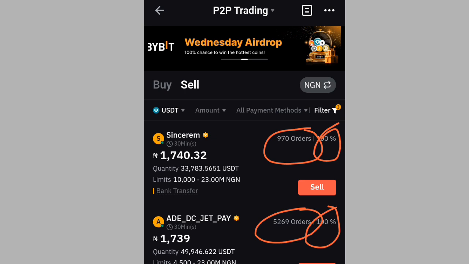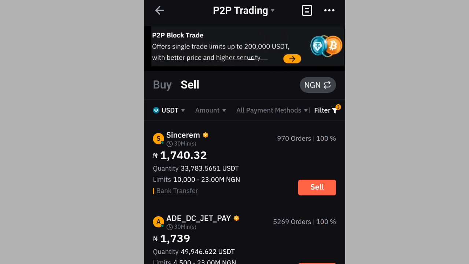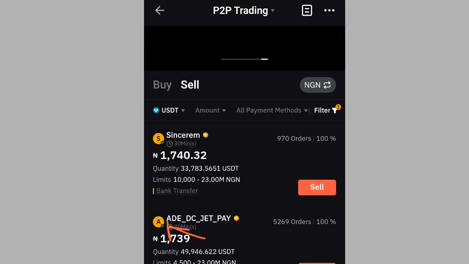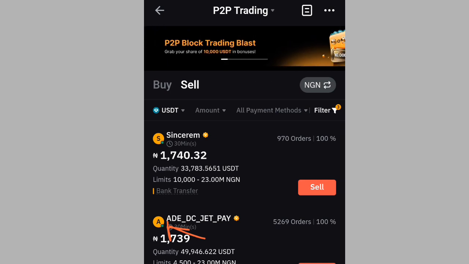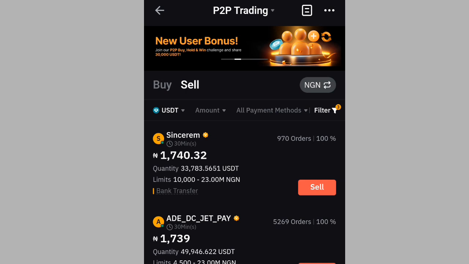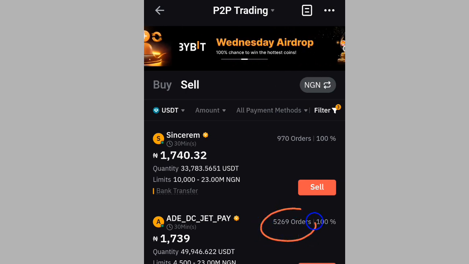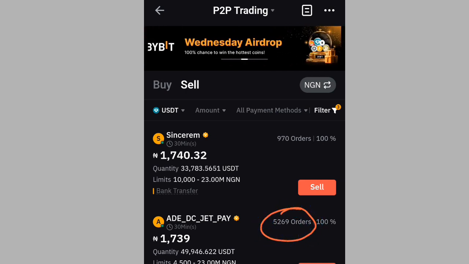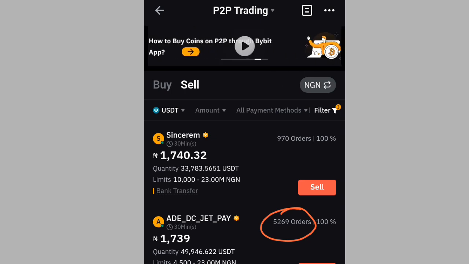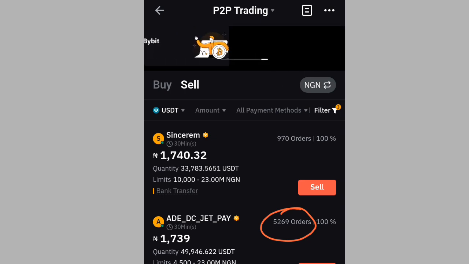And the next thing for you to check out for is whether the person is online. You can see this green tick here. It signifies that this guy is online. So you can sell to somebody. I advise you not to sell to somebody that's not online, and again I advise you to sell to people that have a good number of orders, right? Good number of orders, that's people that have completed a large number of orders. It will help your transaction.